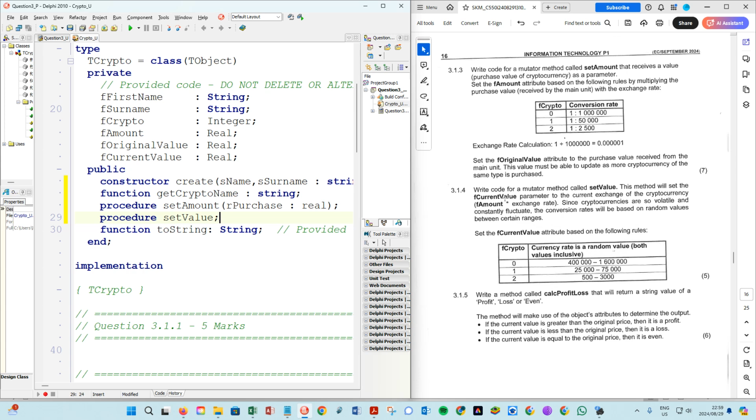This method will set the f current value parameter to the current, actually not parameter, I think it should have read attribute, to the current exchange of the cryptocurrency, f amount times exchange rate. Since cryptocurrencies are so volatile and constantly fluctuate, the conversion rates will be based on random values between certain ranges. Set the f current value attribute based on the following rules. So we have again Bitcoin, Ethereum and Litecoin, and depending on which one it is, we have random numbers and both of them need to be included.